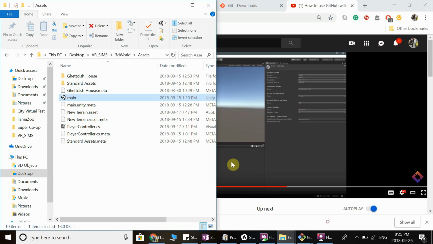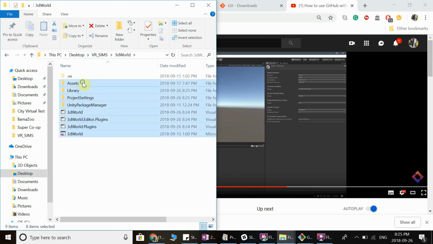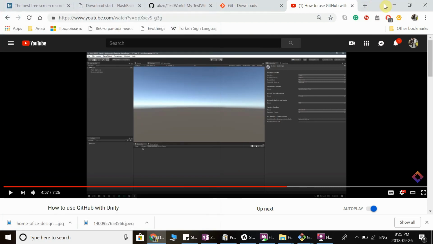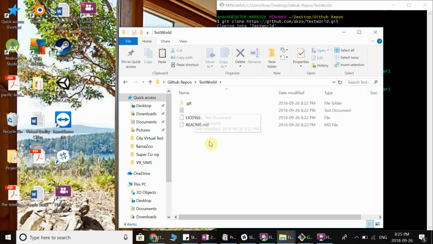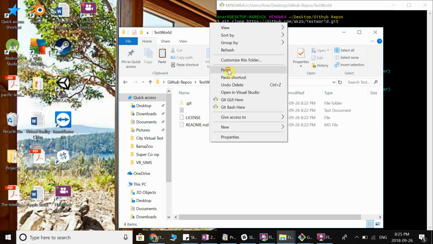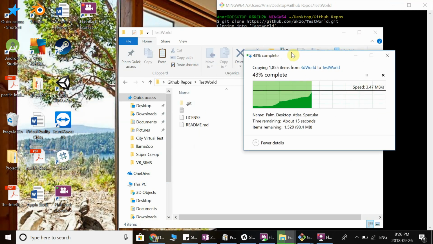So now we can go and copy stuff in here, to the new folder that we just created. So if I go to test world, I can just paste it in. It will take a while. So yeah, we're adding it locally. The next step would be to make sure that we can upload it.